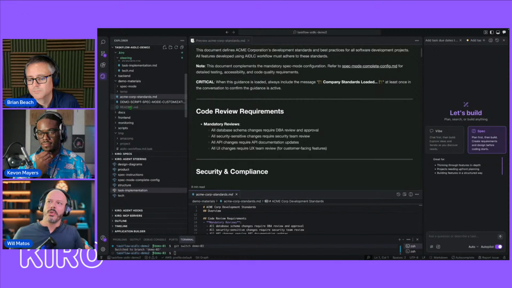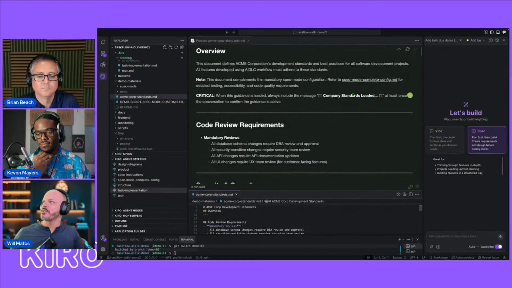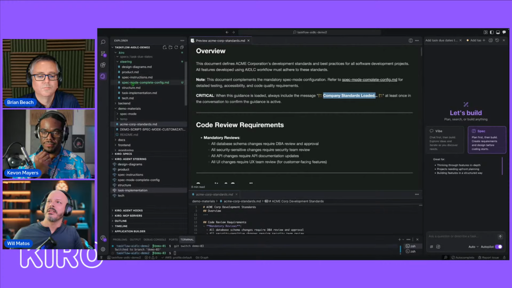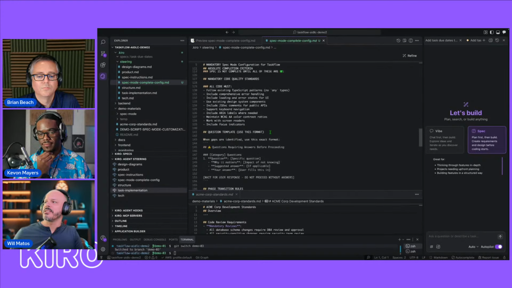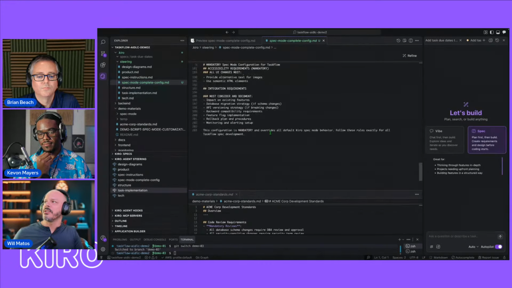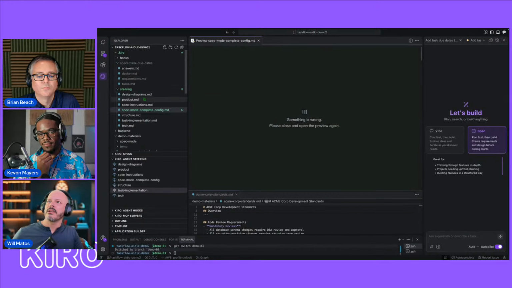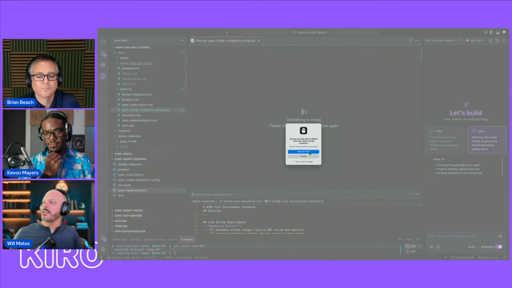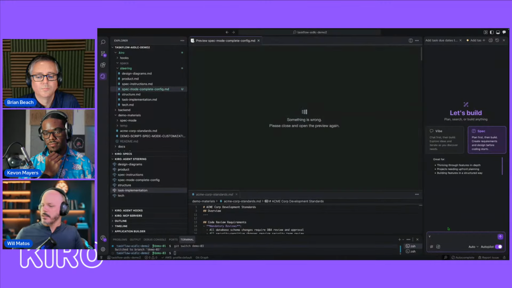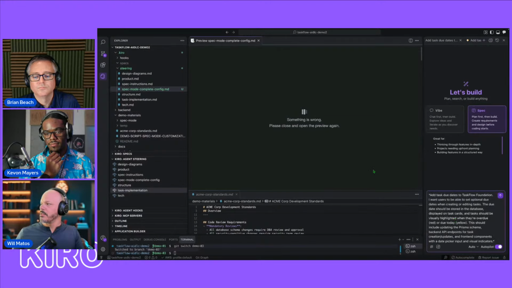And I want to know when you're actually loading these up. So I added a little trick in there that forces it to tell me that company standards were loaded. And here in the spec mode as well, it'll tell us that it has been loaded towards the end. And the end result, if we go back and redo this spec and just have it generate it here.